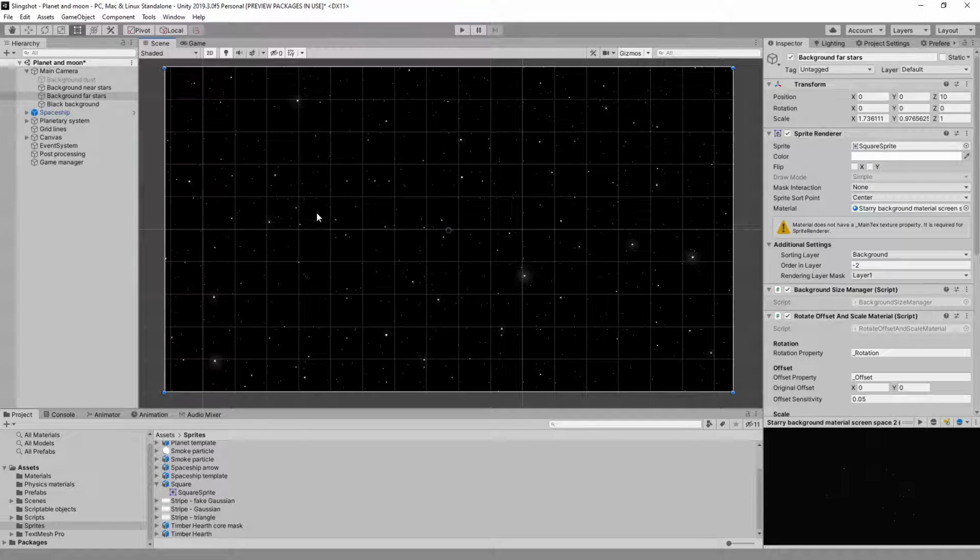What I've actually got here is two layers. I've got a set of nearby stars, which are these bright ones, and if I toggle that on and off, you can see that's what those look like. And then I've got a set of more distant stars, which are more faint, and you can see those are the small faint ones there, which I can turn on and off there. So what I'm going to do is just work on one layer for the purposes of this demonstration. I'm going to work on the near stars.